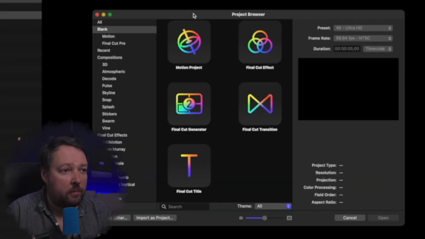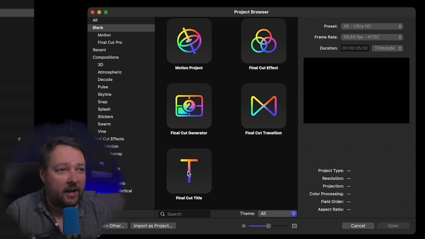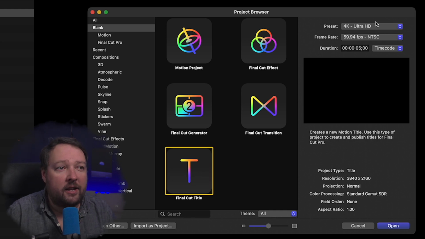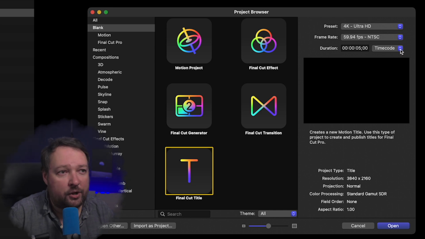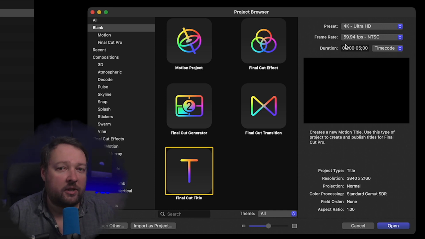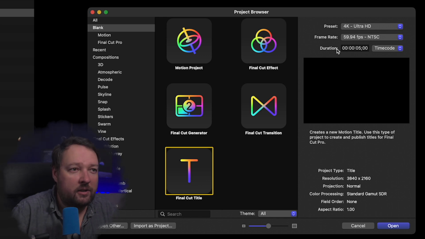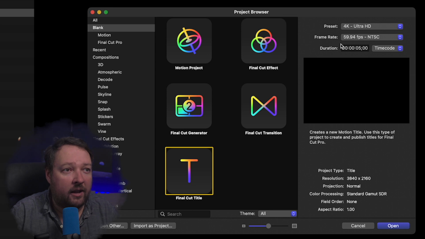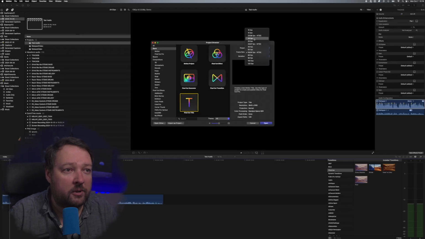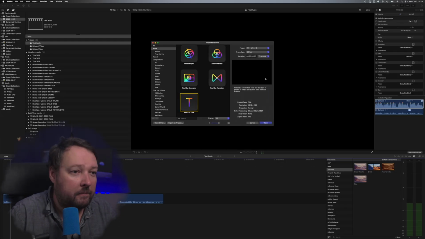Now to get started, you're gonna wanna open up Apple Motion and start with a Final Cut title. We're gonna start with a blank one. It doesn't really matter what your preset is, whether you're 4K, your frame rate, etc. It's able to kind of interpolate a bunch of that, but I would recommend setting these to the settings you use most often, just because it can kind of make things a little bit easier to work with. So in my case, 4K, and I'm gonna switch this down to 24 frames per second, 5 seconds, totally fine. All right, let's click open.